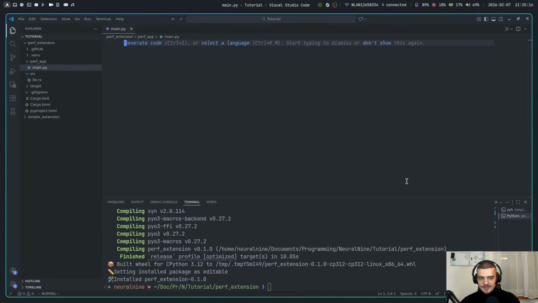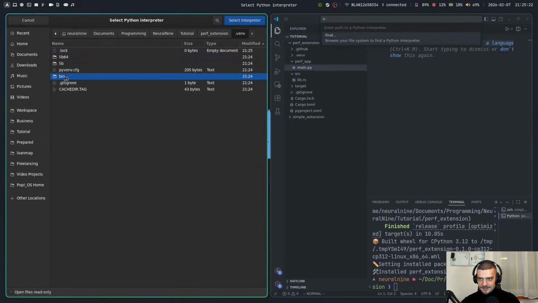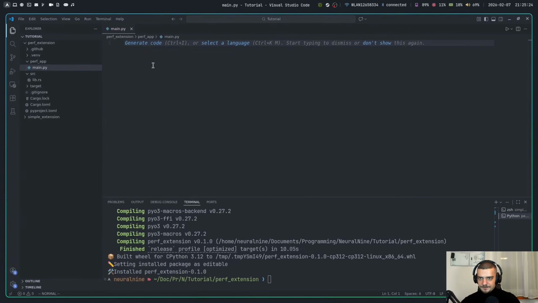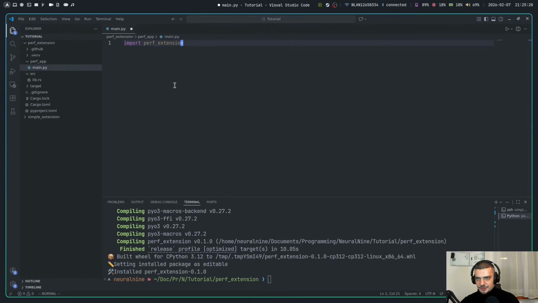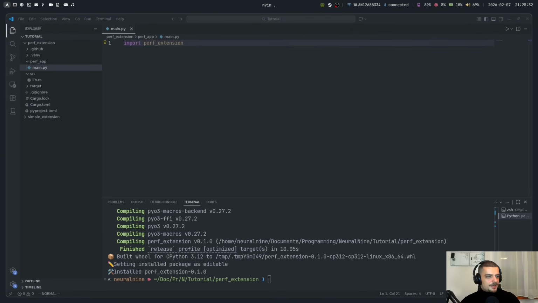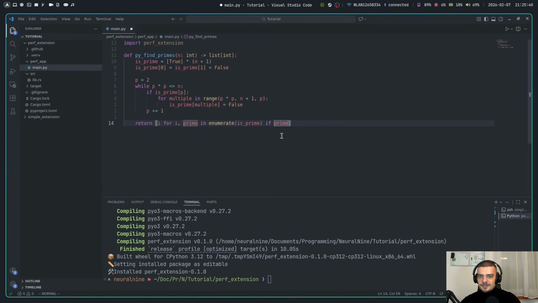We can go into Python. I also should switch the interpreter path here now in VS Code. So perf extension venv bin Python. And here now I can say import perf extension. All right, now the Python code, also something I'm going to copy paste because there's no value in doing this manually, is going to be the equivalent functionality, but in Python.